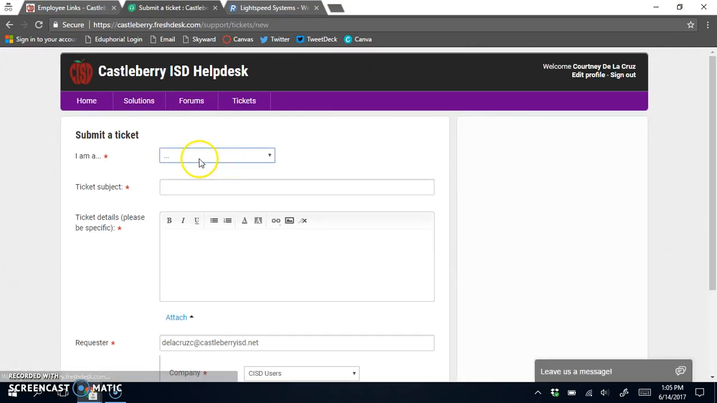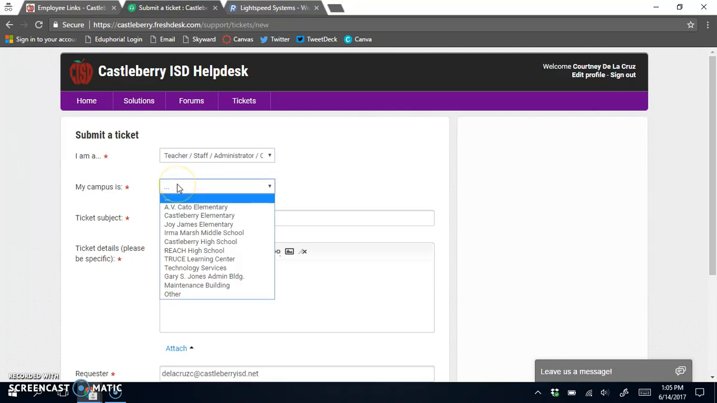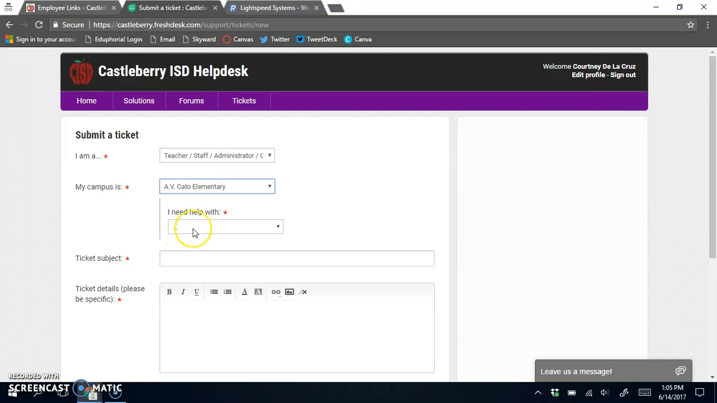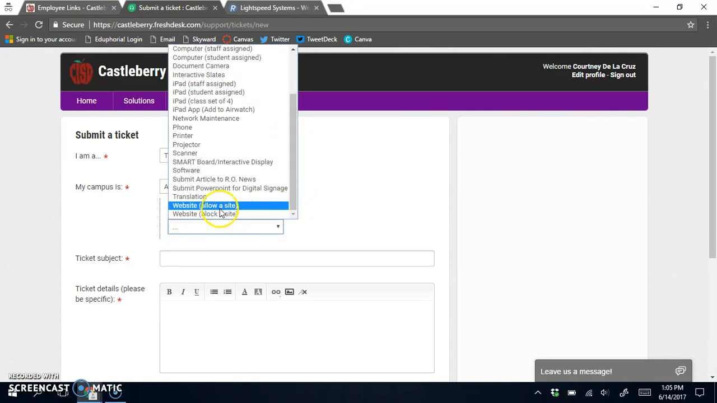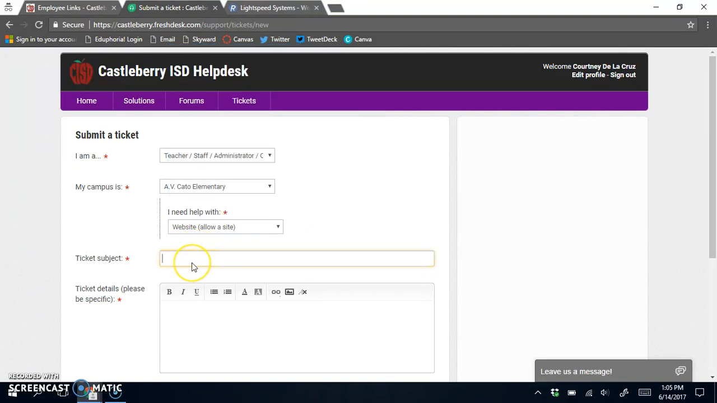And it's going to take you to submit a ticket. You just want to put that you are a teacher. You need to put your campus. You need help with, and it's down at the bottom, you need a website, allow a site. And the ticket subject, you want to put the website that you are trying to get unblocked.